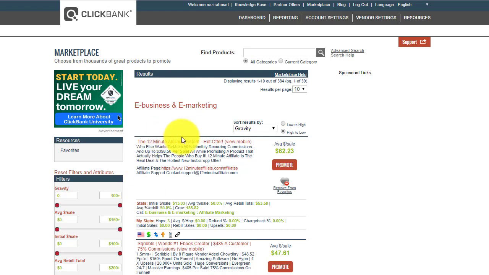So first of all, when we go to the ClickBank account, we are searching for something different. For example, the category e-business and e-marketing. I'm selecting sort by gravity. Once I select the gravity, then I use the first product that most people are promoting, and they have a great conversion rate.